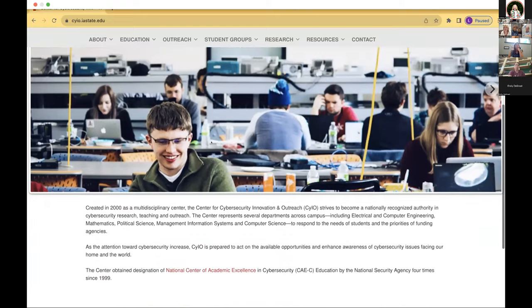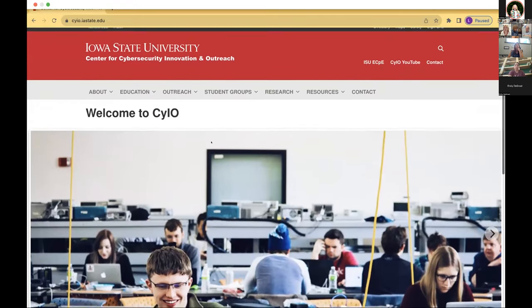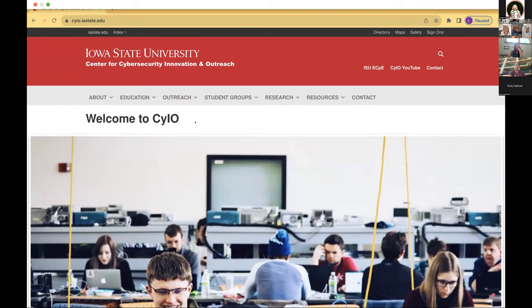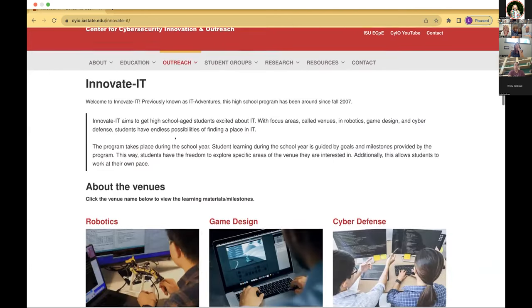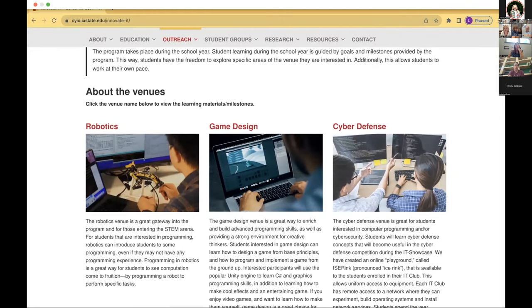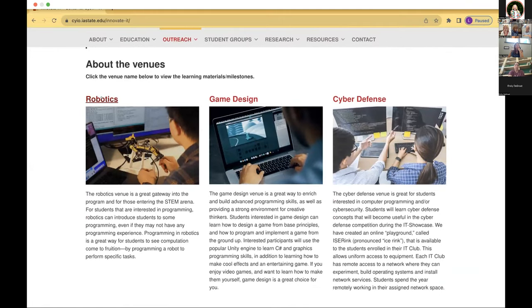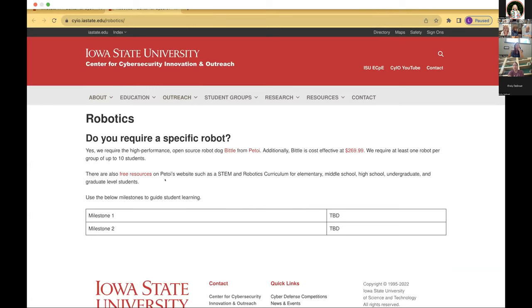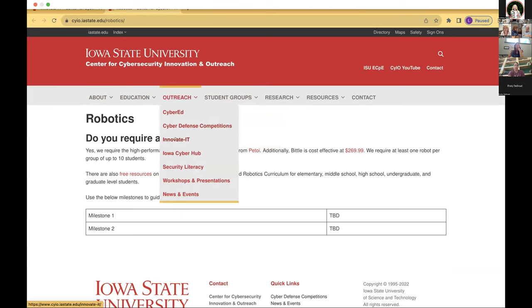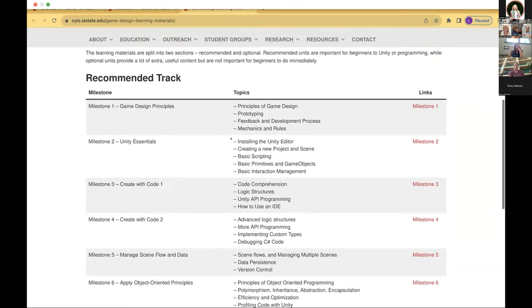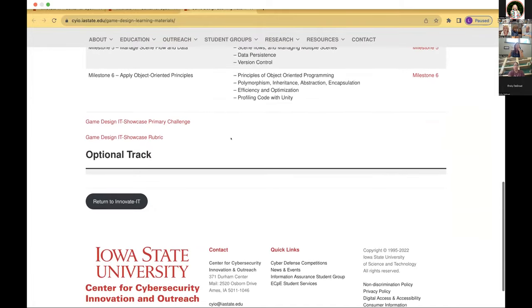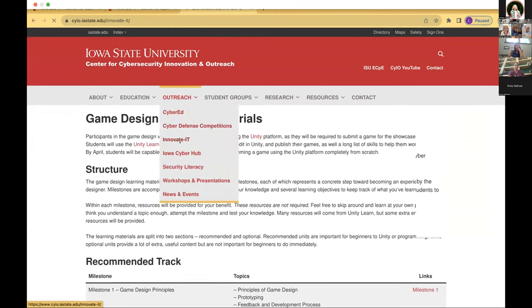Okay, so this is what you get when you first see our website. Innovate-IT is under Outreach, and you'll see you can click on the venues. Robotics, the curriculum will be here once we get it. And then game design. You can see there's different milestones.